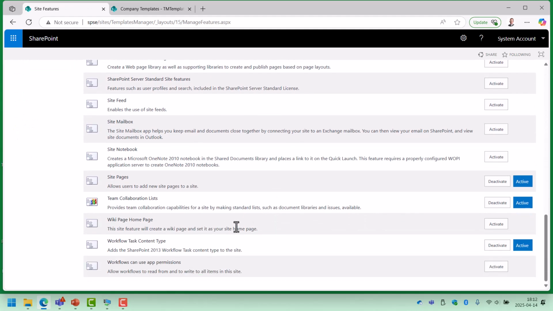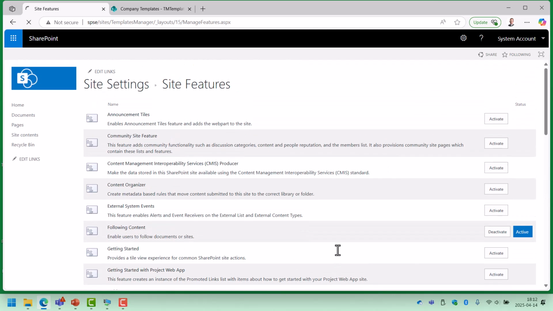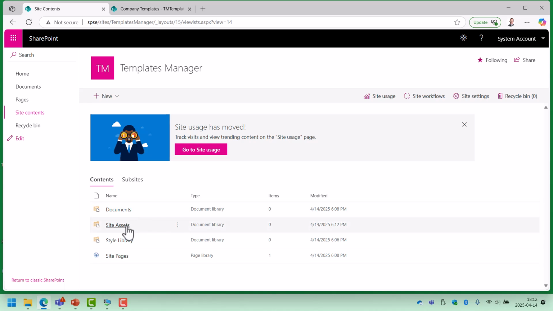And there are a lot of features that enable the site assets. So for example, I'm going to do the wiki homepage one. I'm going to activate that feature. Takes a few seconds. And then I'll go back into site contents. And there are my site assets. So now when I have the site assets, I go into my site settings. And there I found the solutions there.